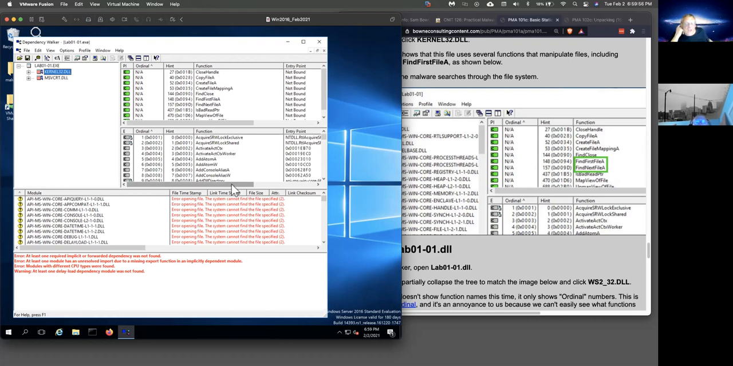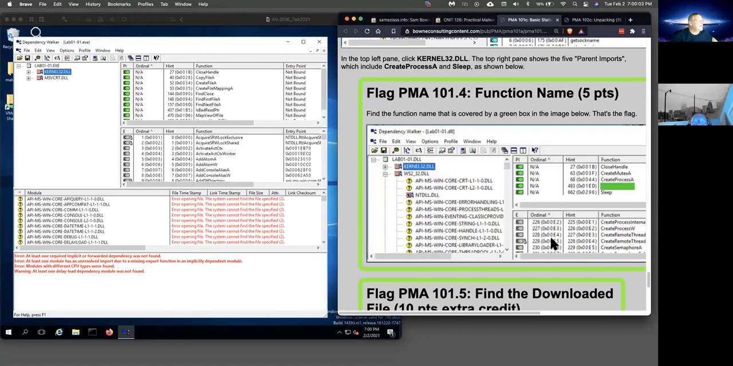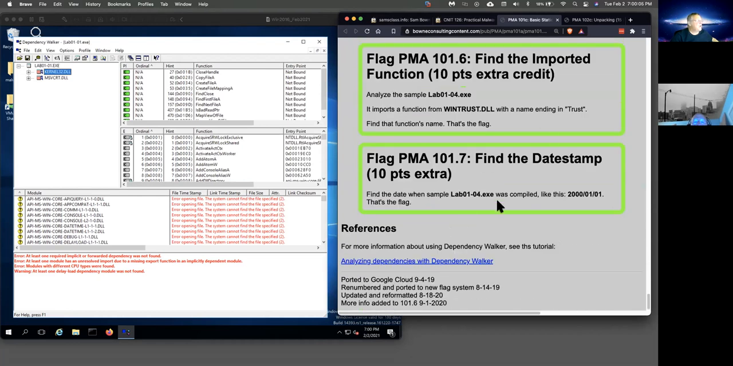And of course, that's why they added it. So those are very good questions. Anyway, so there's that. And let's see, there's a few more flags to find.